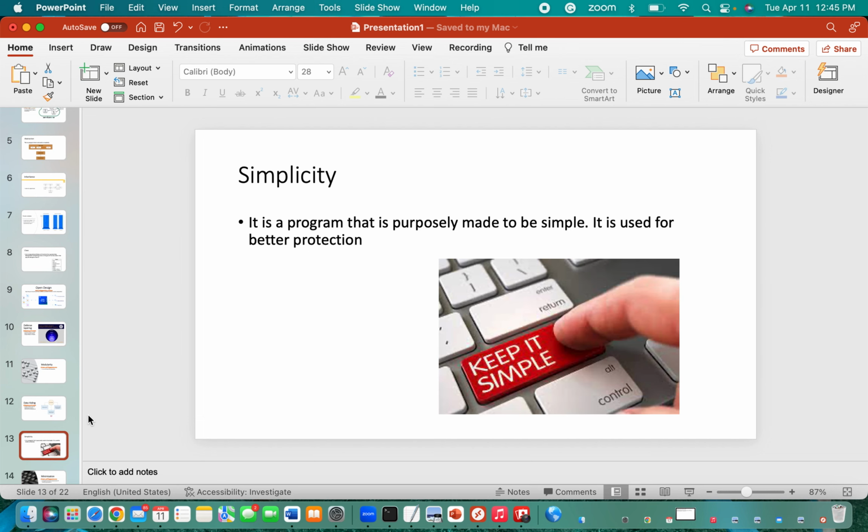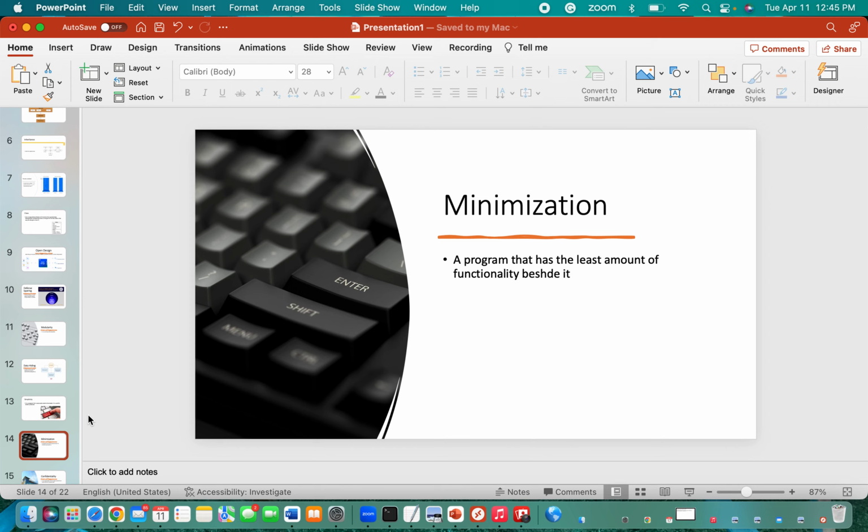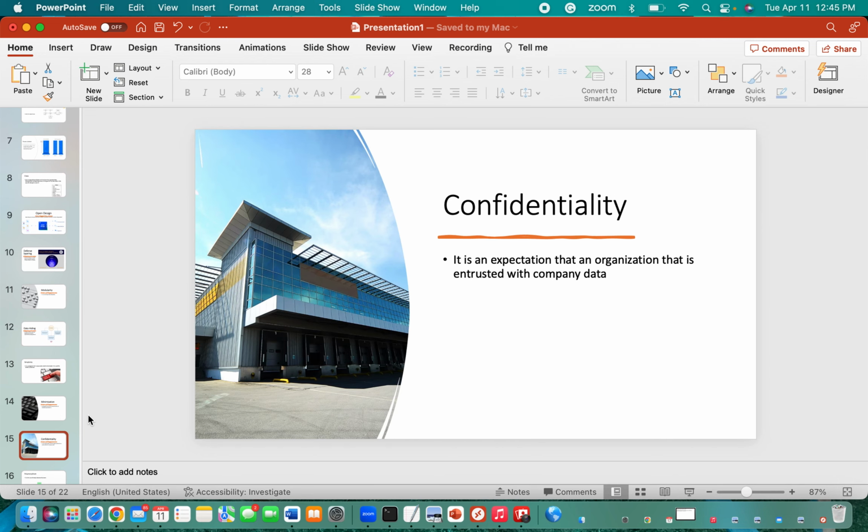Simplicity is a program that is purposely made to be simple. It is used for better protection. It also can be used to build better code. Being simple is really good because it allows coders to work more with what they have. Minimization is a program that has the least amount of functionality behind it. So basically, it is a very minimal program and function.